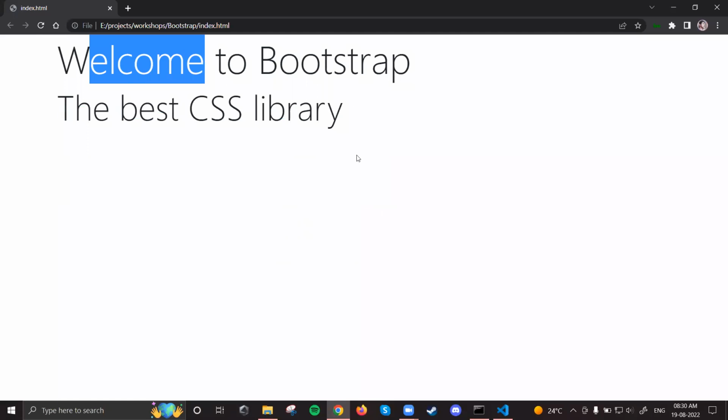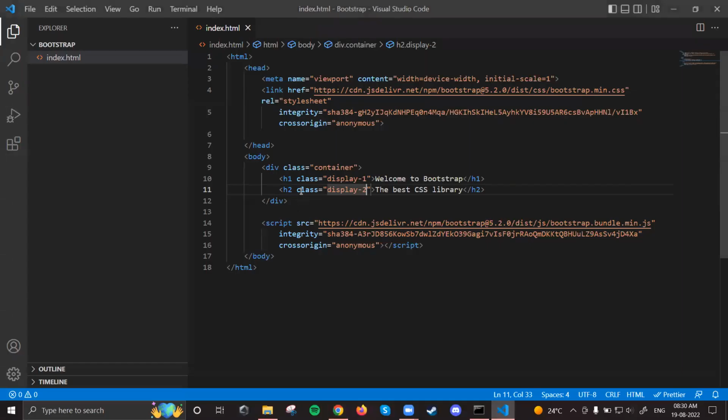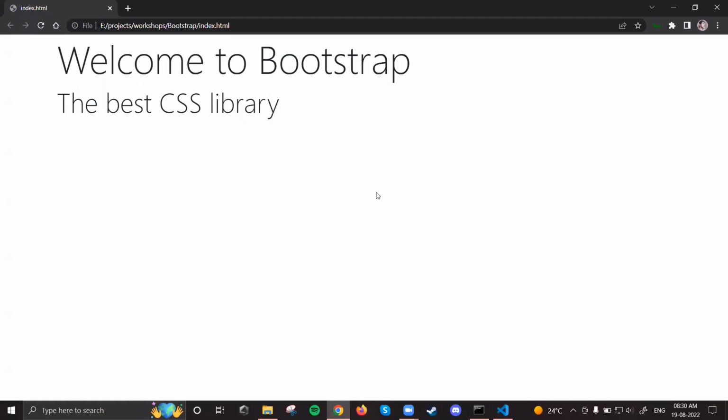Fine. So this is about headings. Let me make this a little bit smaller. Let's say H4, and display will be 4. Okay, fine. This is fine. So this is about headings. Now let's talk about paragraphs.